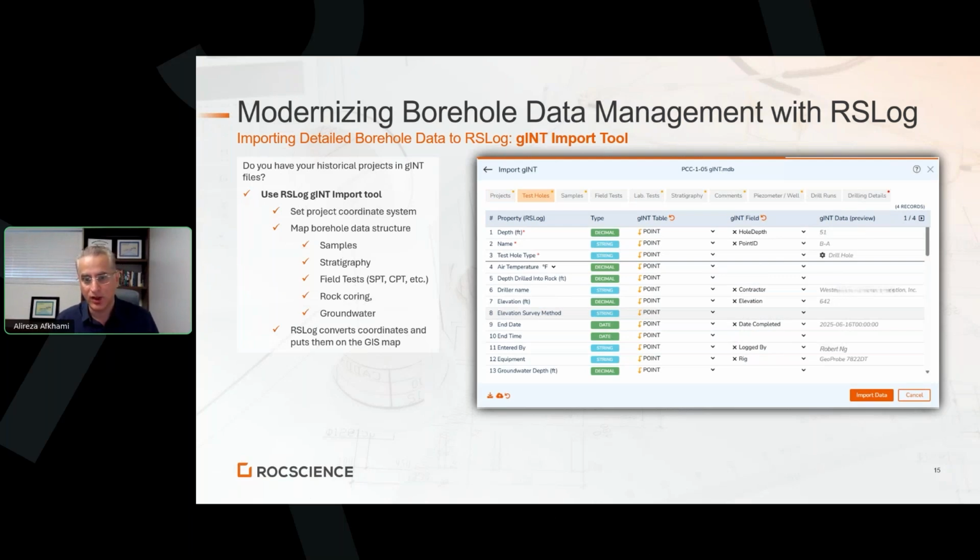So once you do the mapping for your gINT file, it may take like 15 minutes, 20 minutes, depending on the complexity of your gINT file. Then you click import data. We extract data from your gINT. It doesn't matter if it's 200 boreholes or 5 boreholes. We do that, and then we notify you when the project is completely imported, so that in the meanwhile, you can still use other features in RSLog.